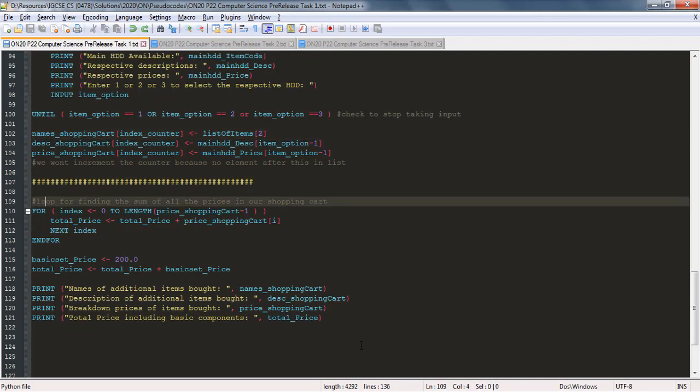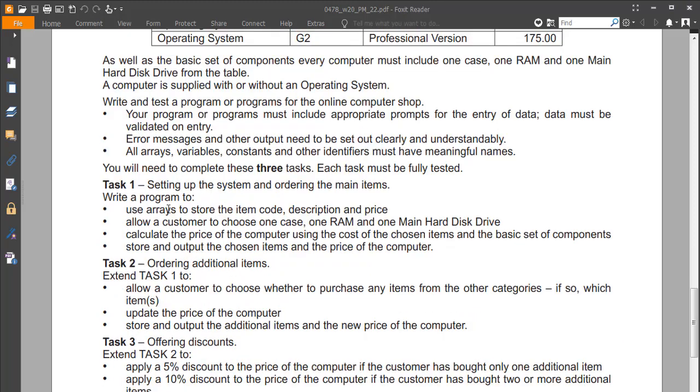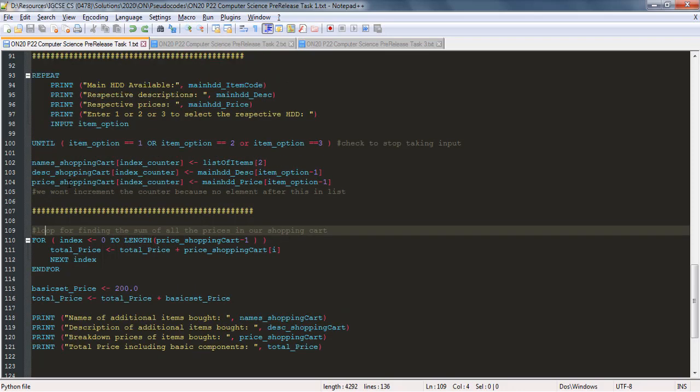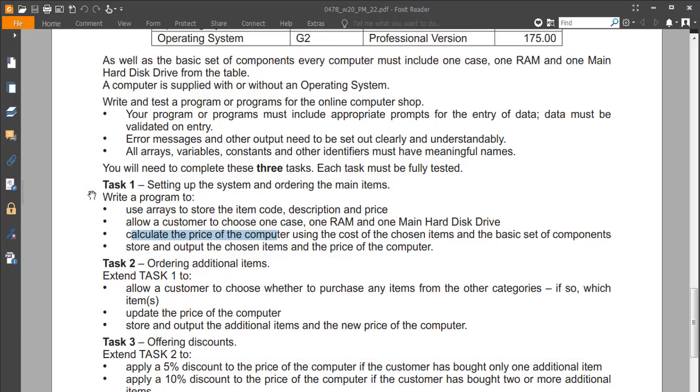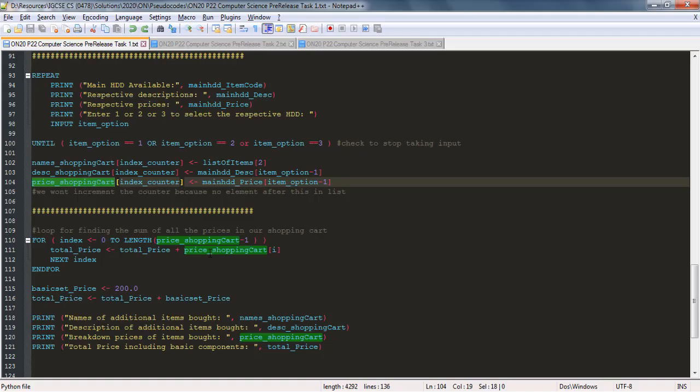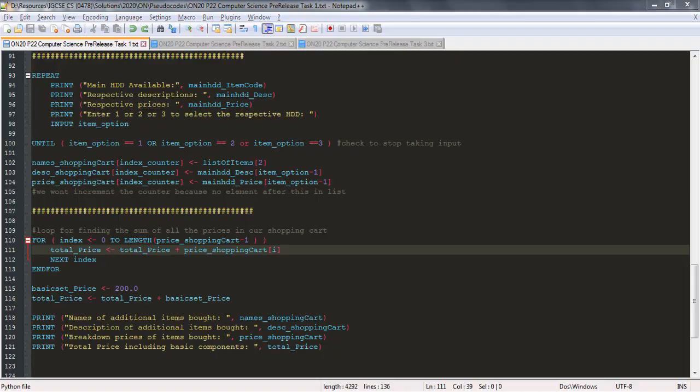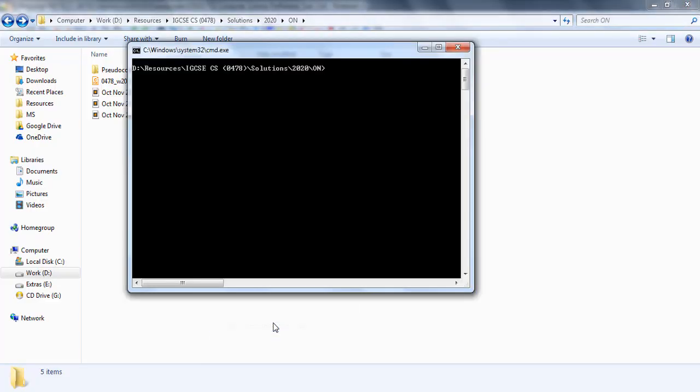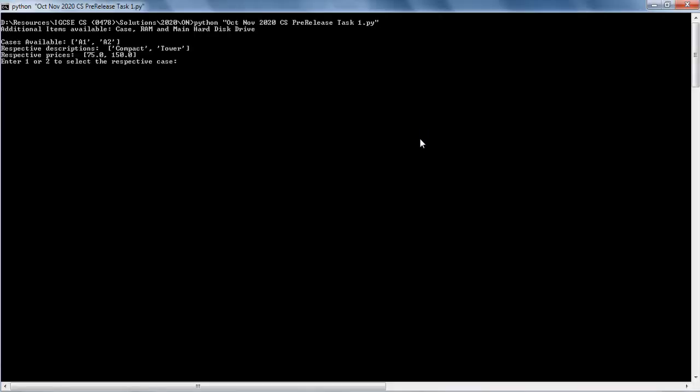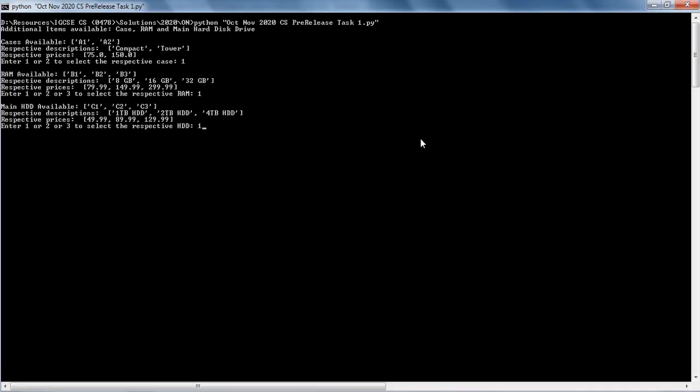Now, in the final step, what the question asks is you have to calculate the price. So far what we've done is we have stored the price of every item in the price shopping cart. Now you have to sum all the values in the array. How do you do that? So if I run the Python program again, I'm just going to select the first option.